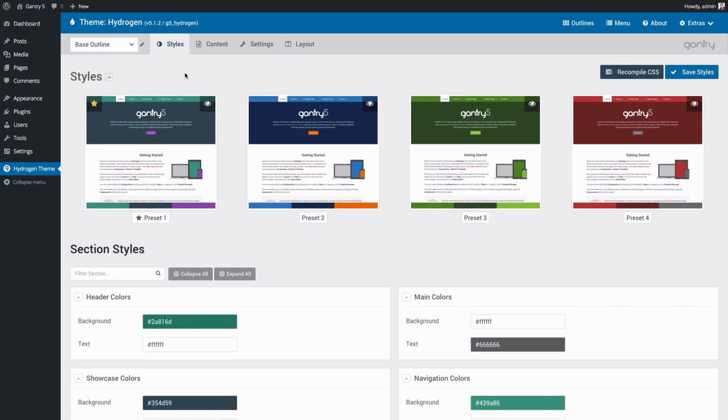But for right now on the base outline, I'm going to do two things. First, I'm going to change the style from the default green color to the second preset. You just give that a quick click and hit Save Styles. And this will make it appear in the blue color scheme on the front end, which I personally like just a little bit better than the green. Okay, and from here, we'll go into Settings.